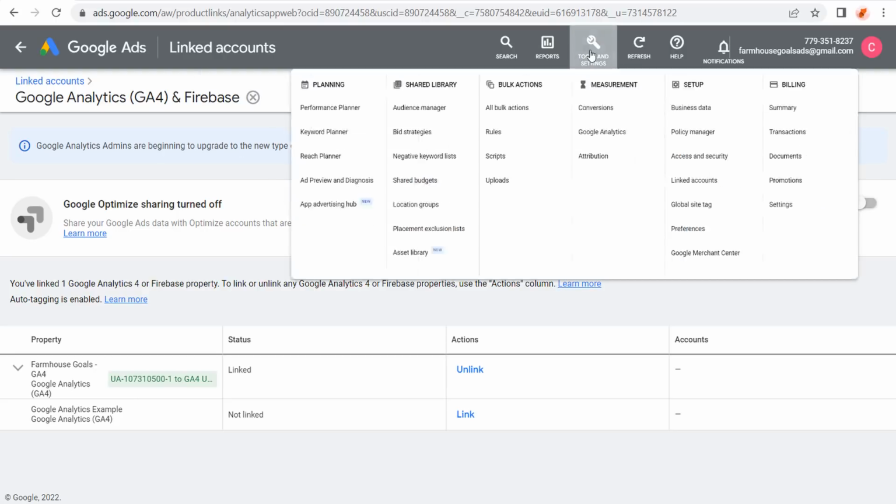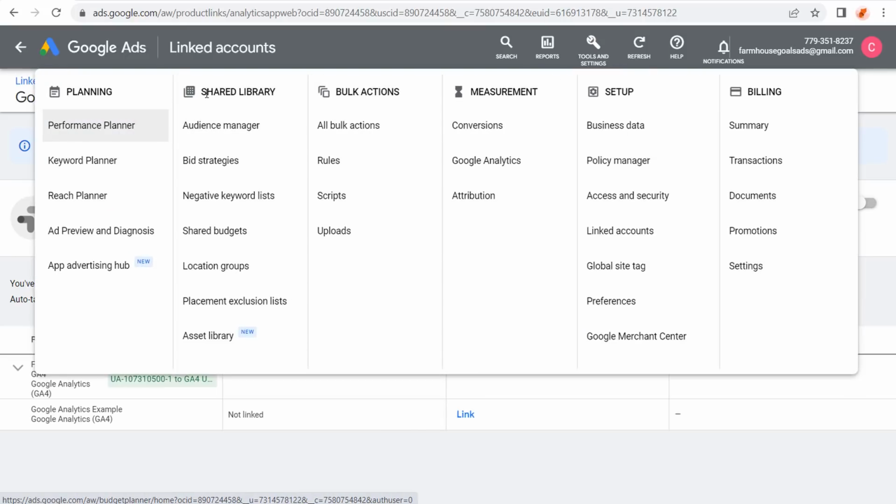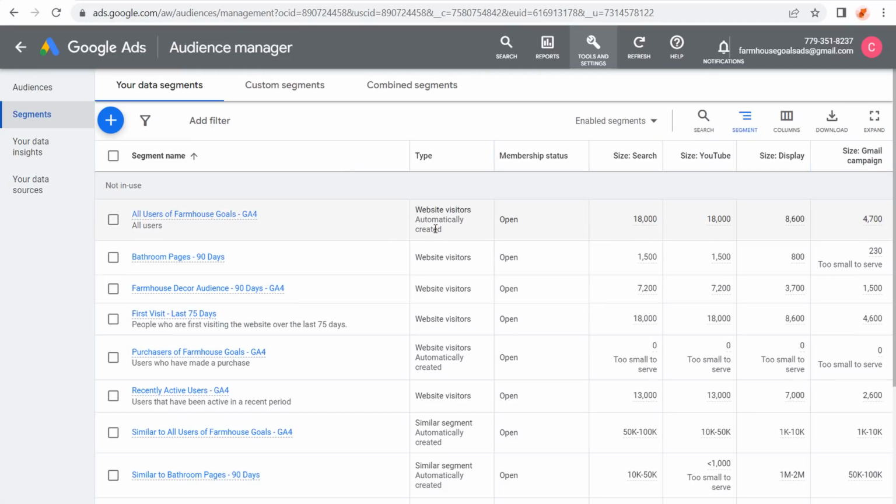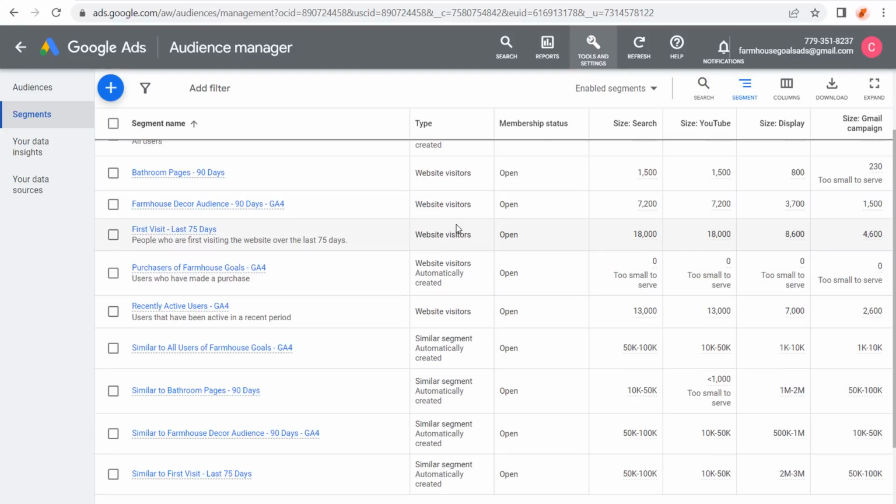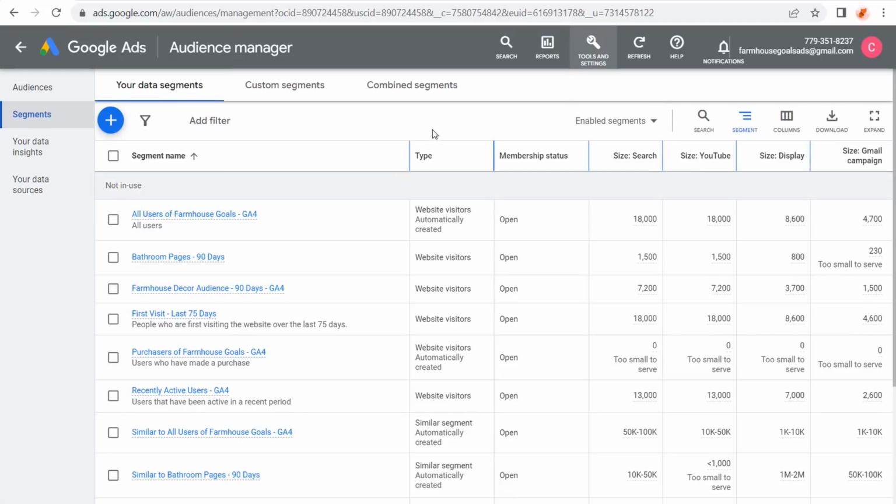So the way to do that is going to tools and settings. Under shared library here, we're going to come over to audience manager, and you're going to see we already have a bunch of audiences imported in this account. And mind you, this is a brand new account that I just created. So I didn't do anything but click on import audiences.